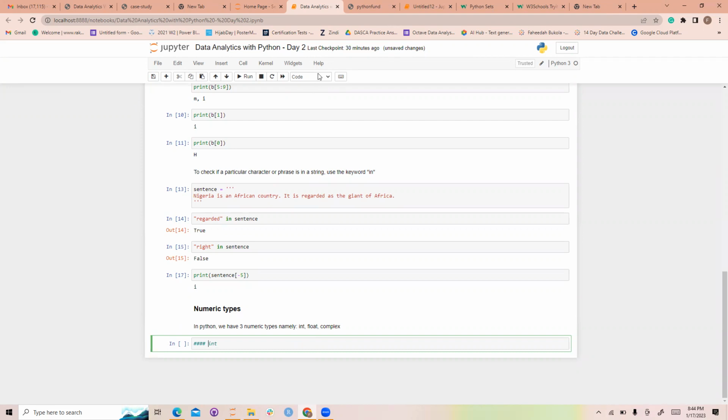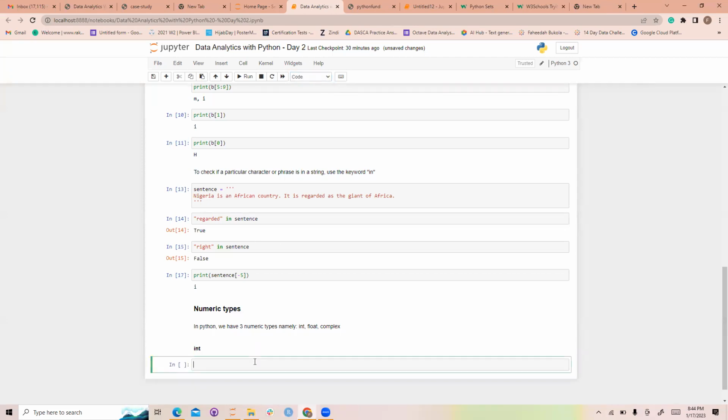So for ints, integers are whole numbers, either positive or negative, without decimal points.